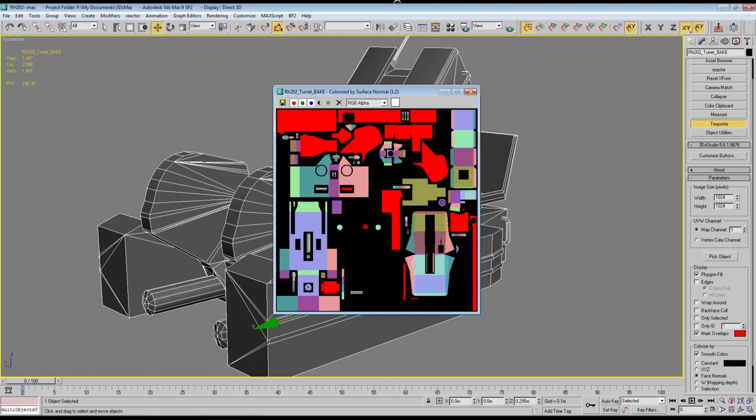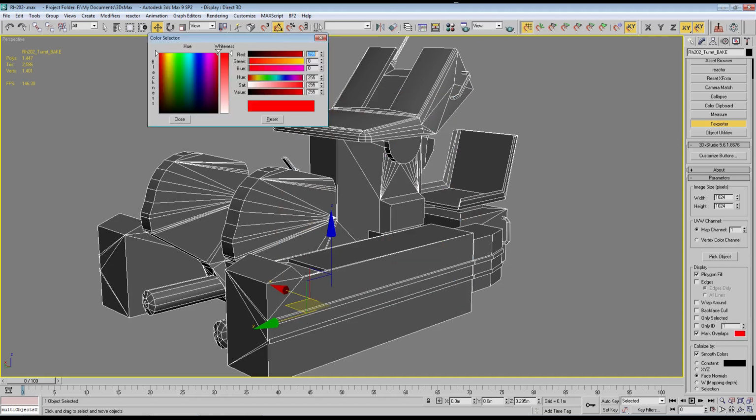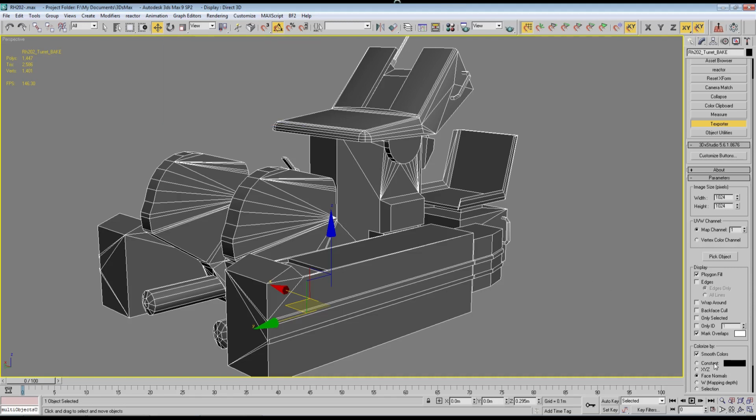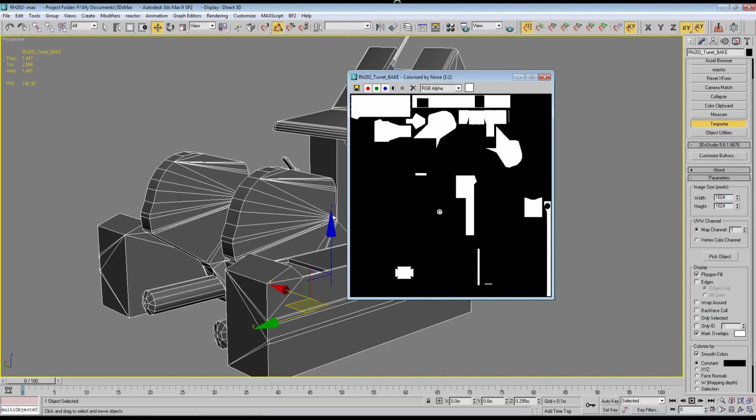Now, there is a really quick way of doing this. A faster way of selecting the overlaps is to change the overlap color to pure white, and set the normal face color to constant black. Now if we pick this mesh and do a UV, all the overlaps are now in pure white.